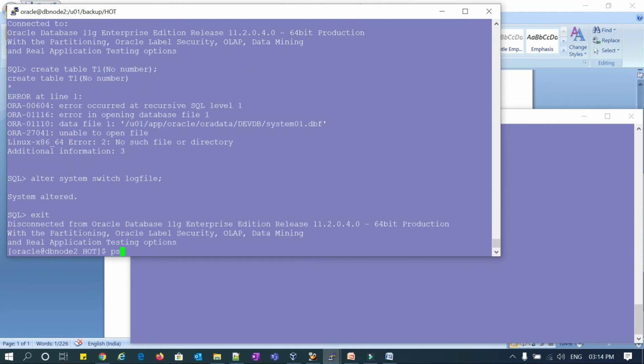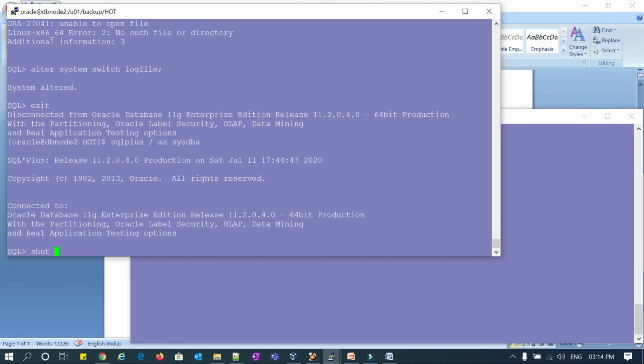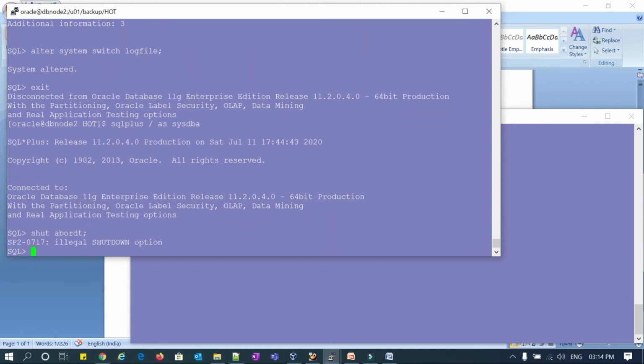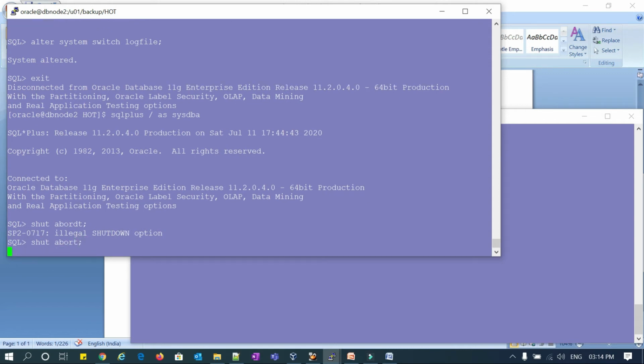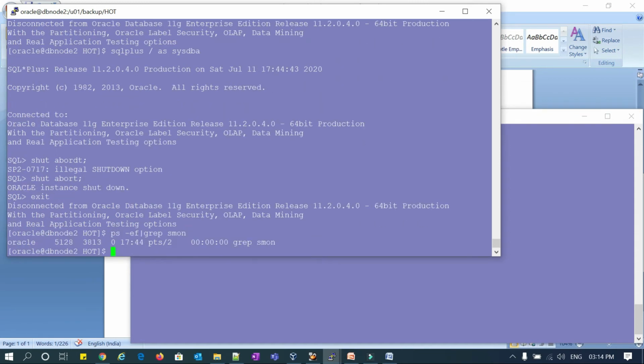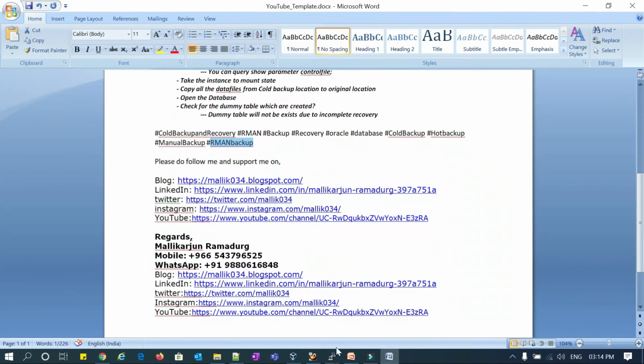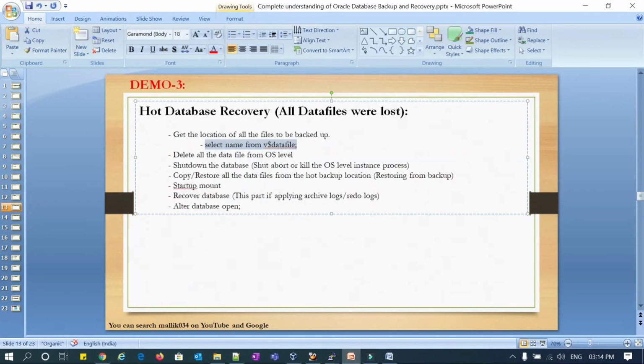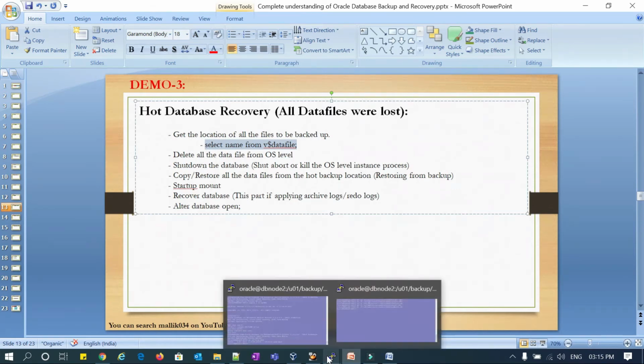What I'll do is kill my instance, or else I can do shutdown abort. Shutdown abort. Okay, the instance is down. Now shut down your database, or kill the OS process, or shutdown abort, and copy or restore all the data files from the hot backup to the data file location.